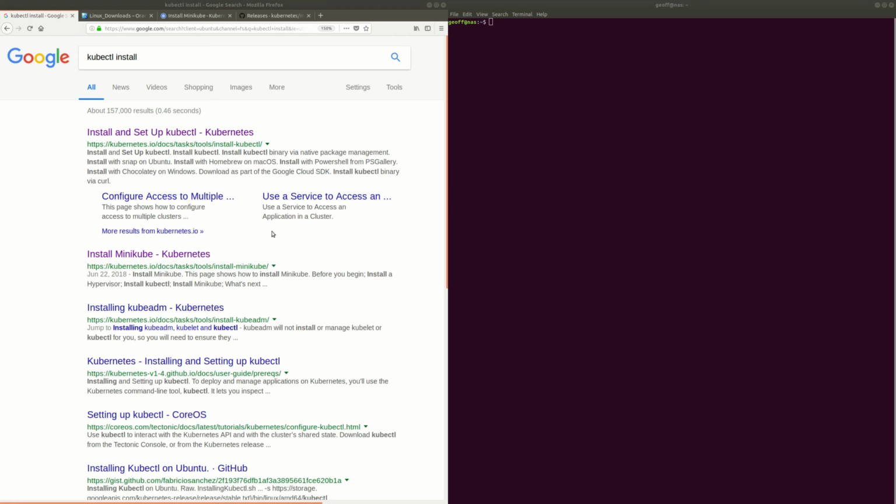Today we're going to learn how to install Minikube. If you haven't played with Minikube yet, it's a great little project that allows you to run a mini Kubernetes cluster inside a virtual machine running on your local computer. This is great for a number of reasons.